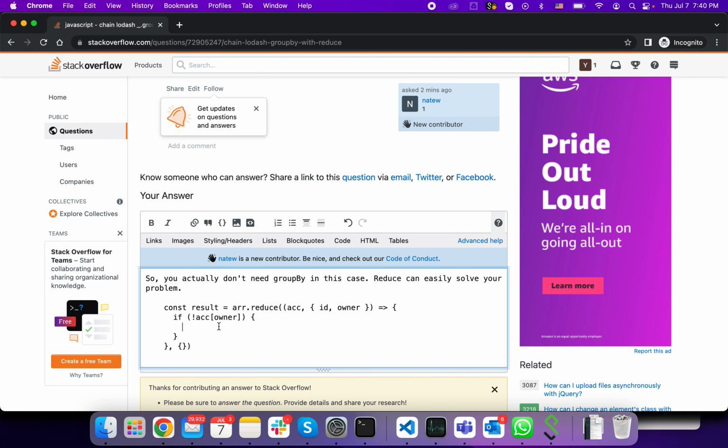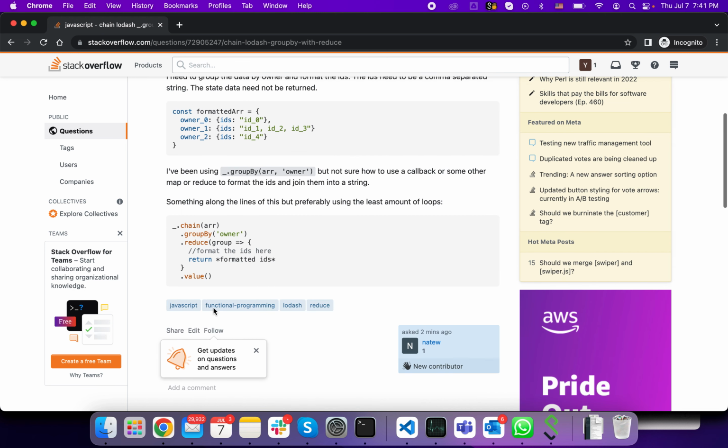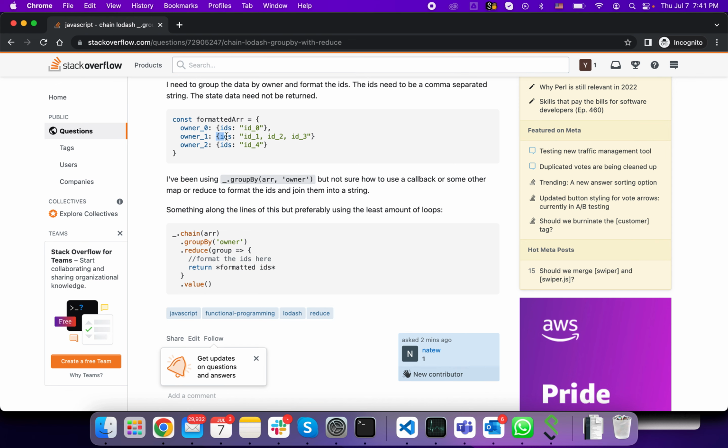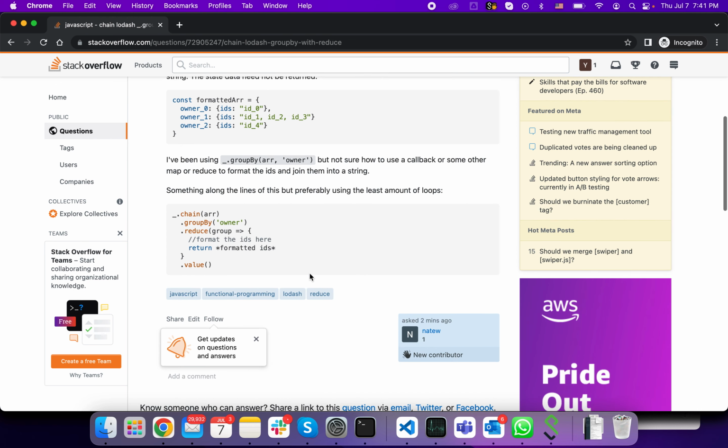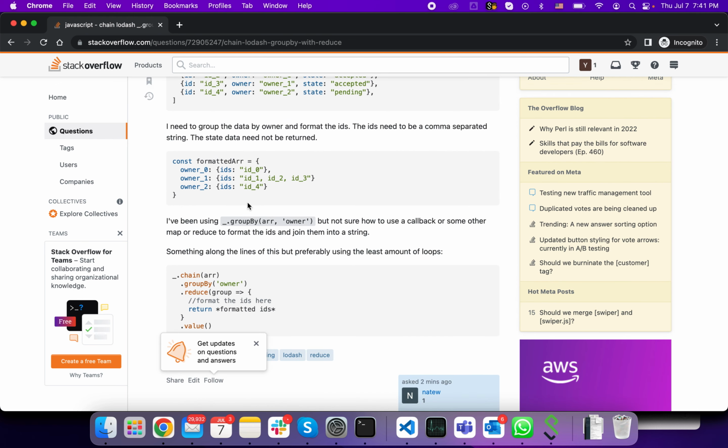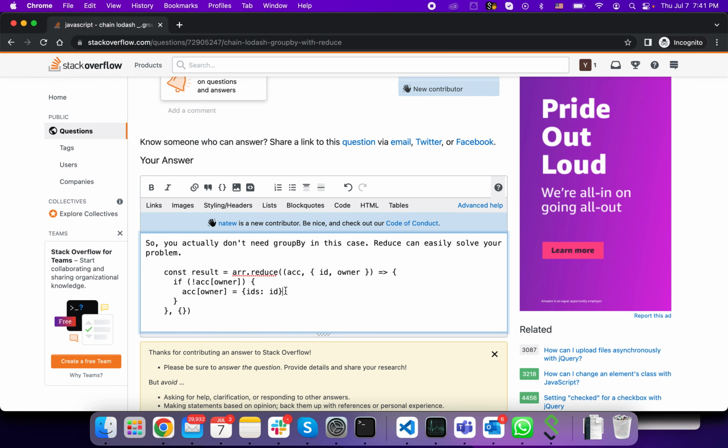So that's going to be accumulator owner, and also we are going to add an initial value, and since we know that this has to be IDs with values as a string, we will add IDs, and the value is ID. All right, so this should do the trick. But then we are going to return the accumulator.